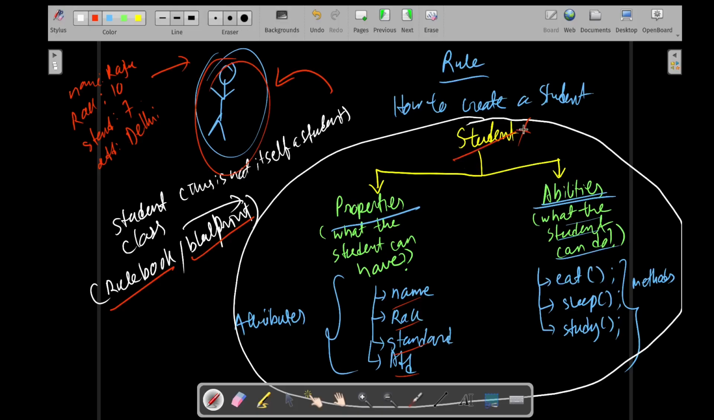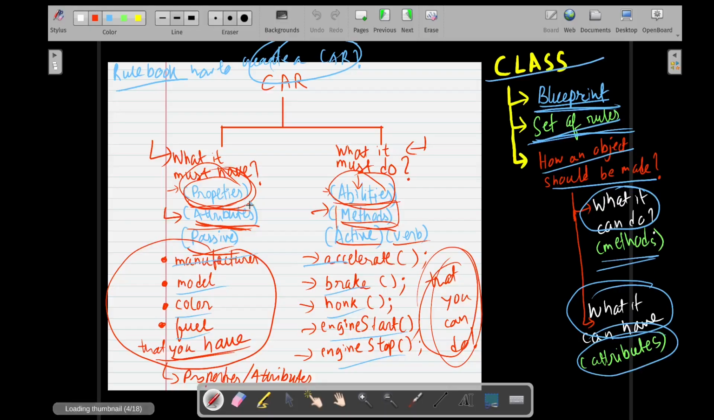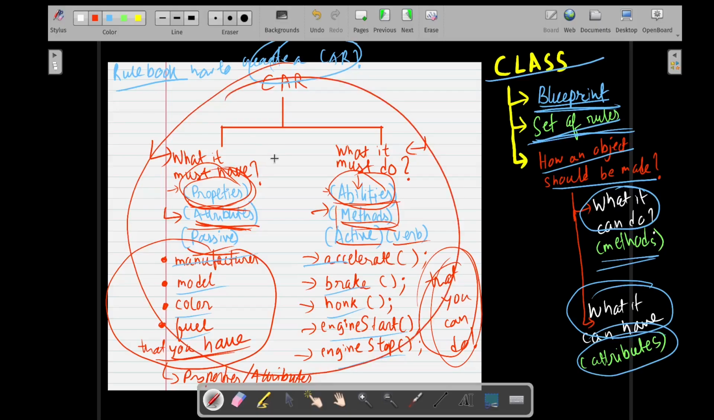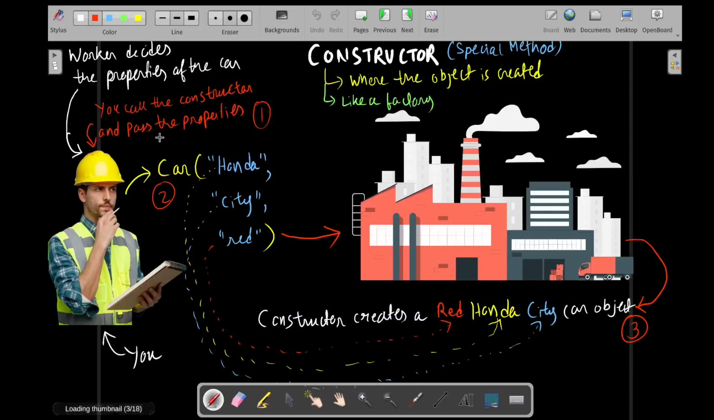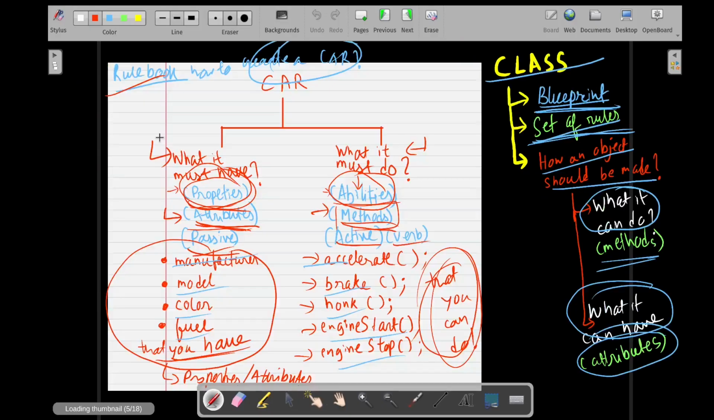This is the student class. This is all about how to create a student. This is the rule book. That's what I mean. This itself is not the car. This is the rule book on how to create a car. Okay, great. Let's move on. Now, how do we create the object using the class? How do we do it? Let's see.